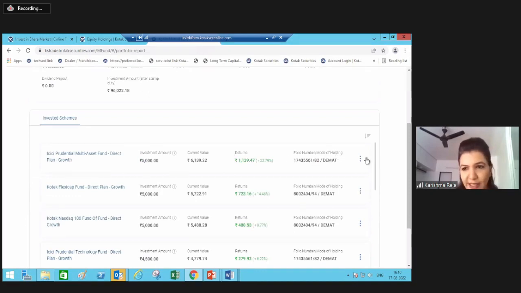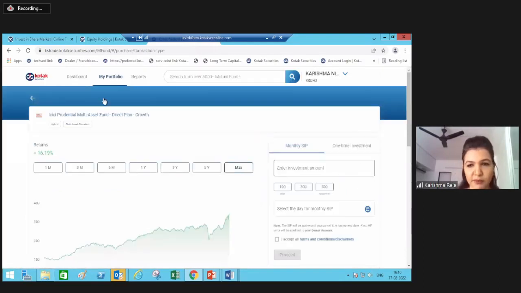Once you go to the right hand side on the kebab menu, you see all the different options. So you see view scheme details, view report, redeem, invest more, switch, SWP. So you can select any of these options and head to that particular scheme. So if you say view scheme details, you get complete details of any scheme.